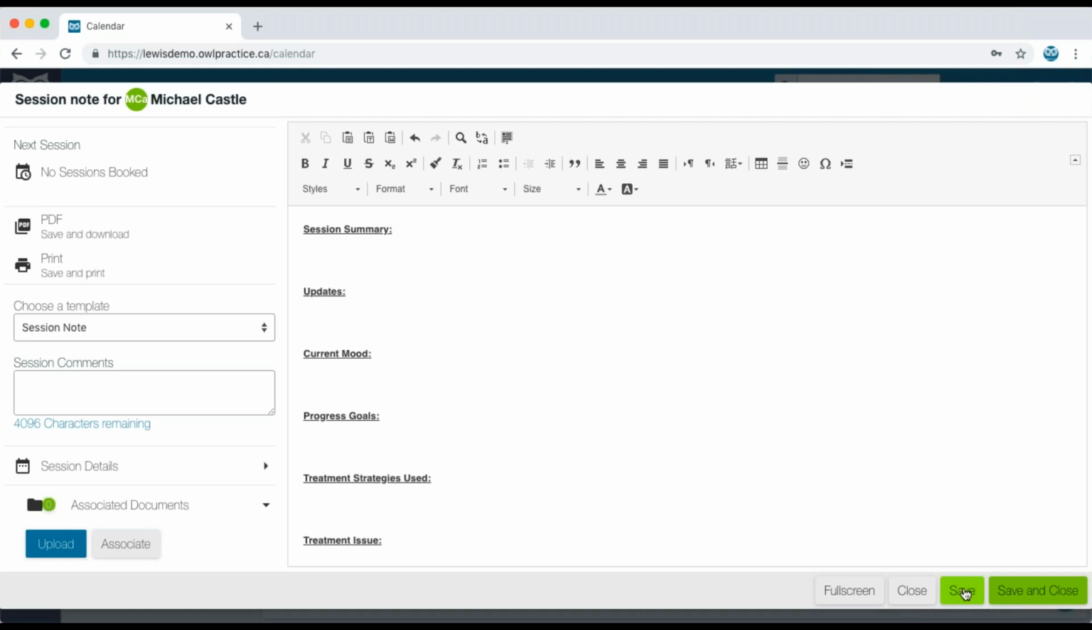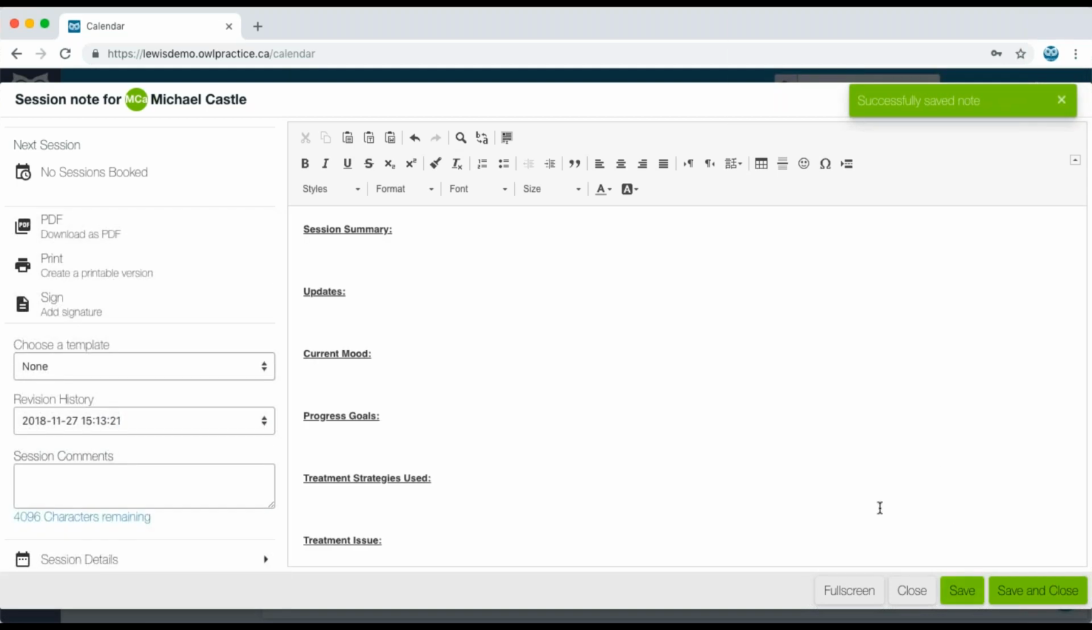You can save your session note at any time just by selecting Save in the bottom right corner, but OWL will also automatically save your session note every 60 seconds to make sure that you're not at risk of losing any information. As you save your data, you'll notice a revision history here, and this will record all previous versions of the session note to ensure that you're not losing track of any changes that have been made to the document. And this is really important for compliance.